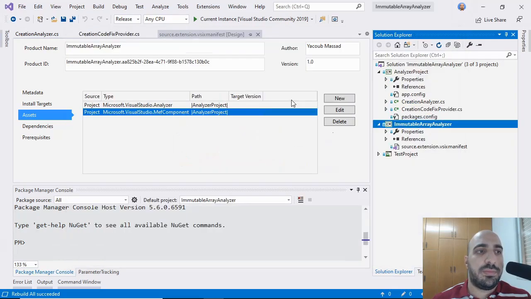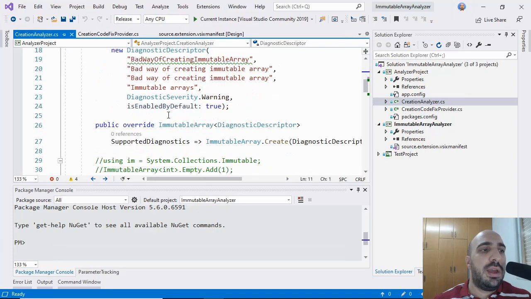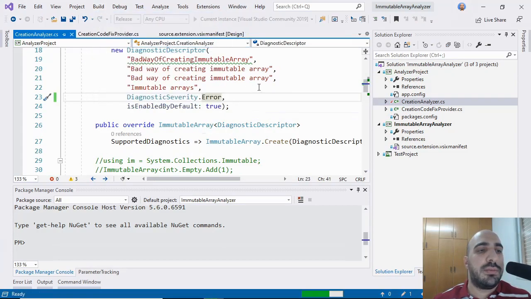Okay. So one advantage of this approach is that once you install the extension in Visual Studio, any open project in Visual Studio will have access to the analyzer and the code fix provider. And one possible disadvantage of this approach is that errors emitted by the analyzer are not enforced. Let me show you. So here I'm going to go to the analyzer and change the severity of the diagnostic from warning to error. Okay, let me build.